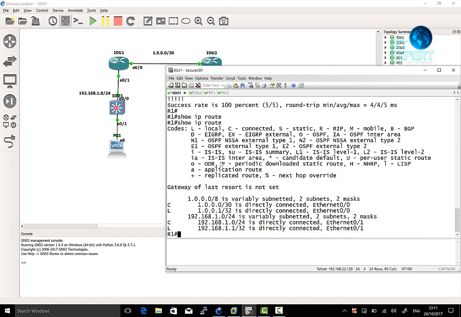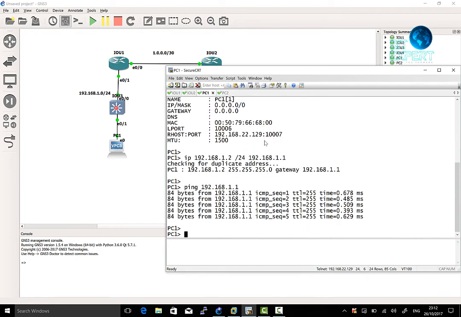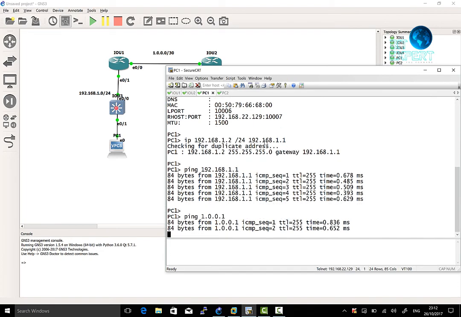So later on I will upload another video where I'll be showing you static routing, and then we'll see how to configure static routing on your Cisco routers. Then you will have the end-to-end connectivity. So let me just go back to my PC1 here, and I'll try to ping 10.0.0.1. When I ping, I get a reply.